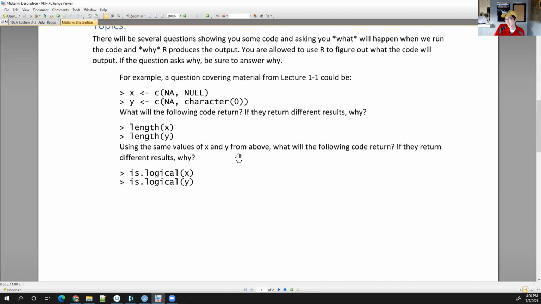At least the student who's aware can work through these things a little bit faster. But that's kind of what we have here. So, what happens if you combine NA with null? And what will the length of X be? Well, the length of X will be 1.